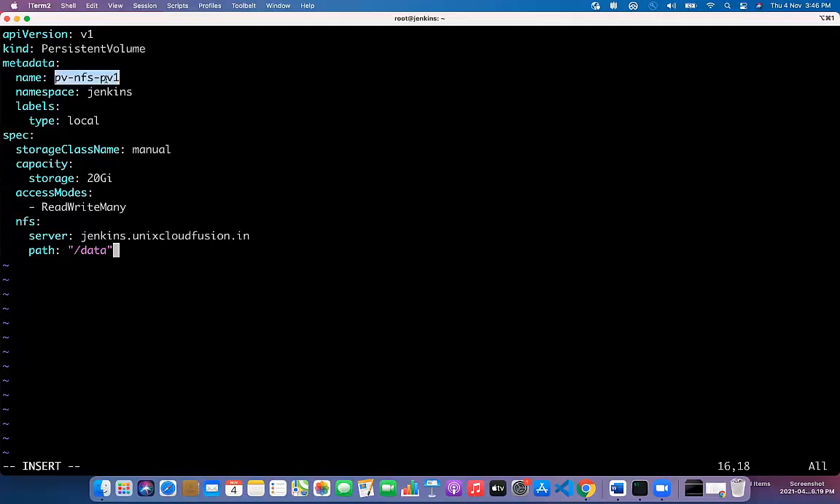So the name of the persistent volume is pv-nfs-pv1, and we are going to create a separate namespace for running the Jenkins, which is called jenkins. This Jenkins namespace will exclusively be available only to the Jenkins to manage its build and deployment. Now we have assigned a label type local to this persistent volume, and in the specification, we are using a storage class as manual, capacity as 20 GB. Access mode, we are using ReadWriteMany, and we are using the NFS server. And since it's NFS, you need to provide the NFS IP or the host name here. Make sure that the host name, if you are using a host name, should be resolvable.